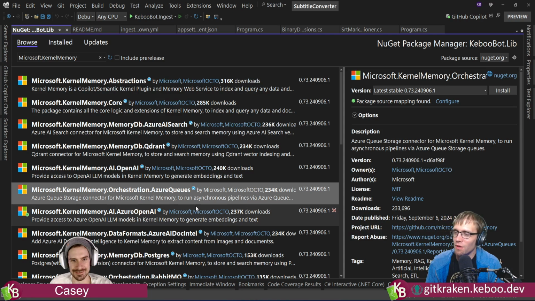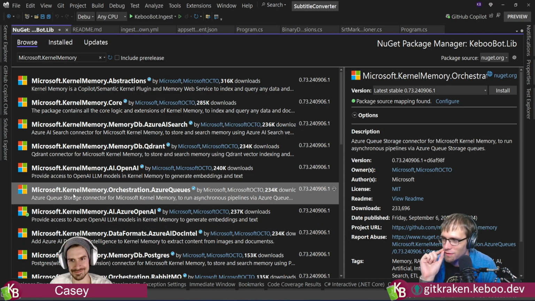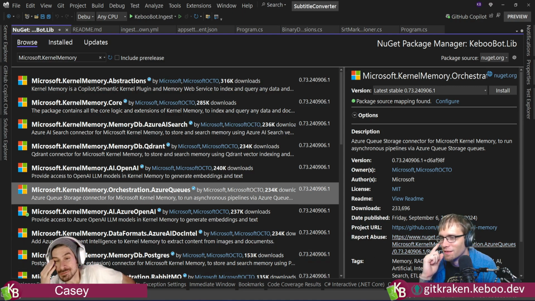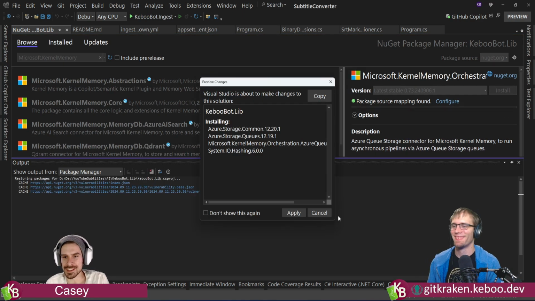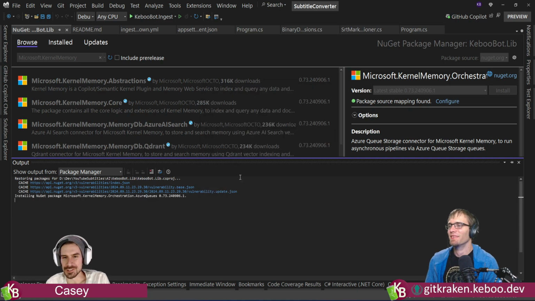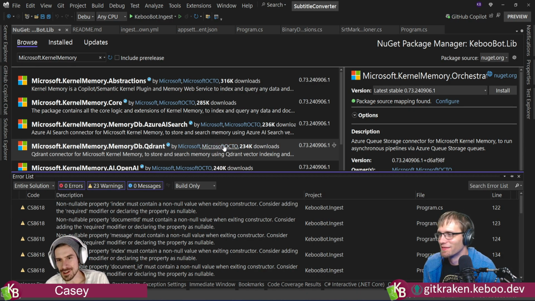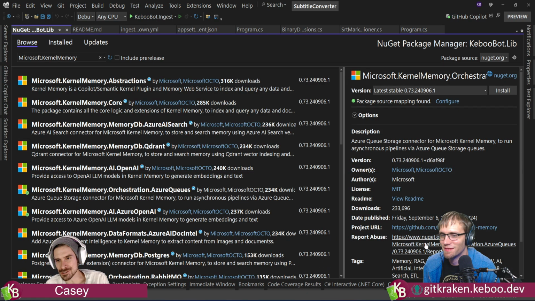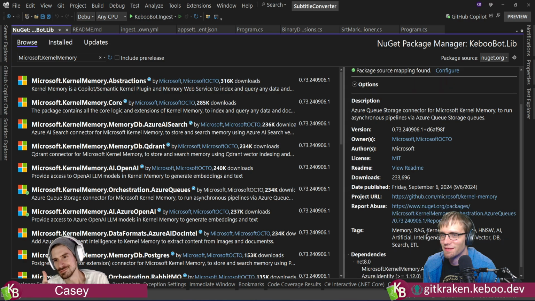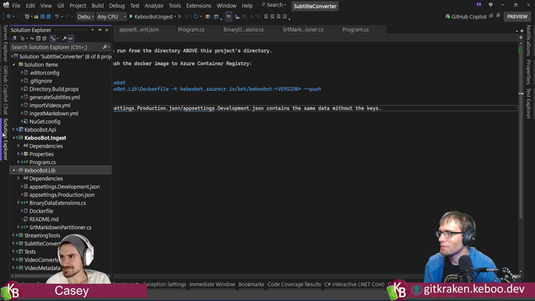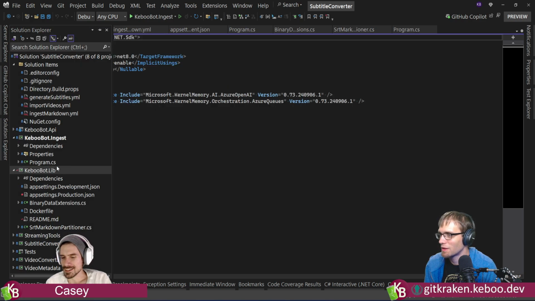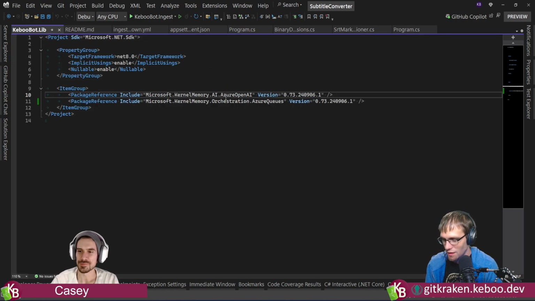Oh, hold on. Are you thinking that hypothetically this kernel memory orchestration Azure Queues might be what we need? It could be. I'm not 100% sure, but it does seem like it might be a thing. Also, if you look there under the description, to run asynchronous pipelines via Azure Queue Storage Queues. So we're good. Fine. I will add it. Save it. I will make sure that this thing exists. We'll build.